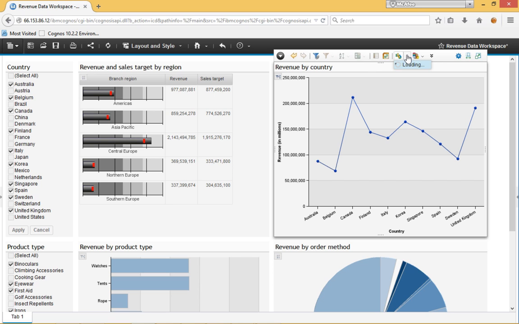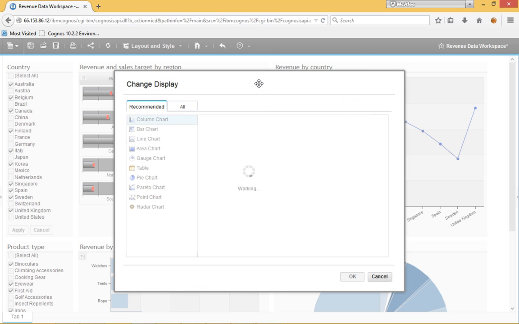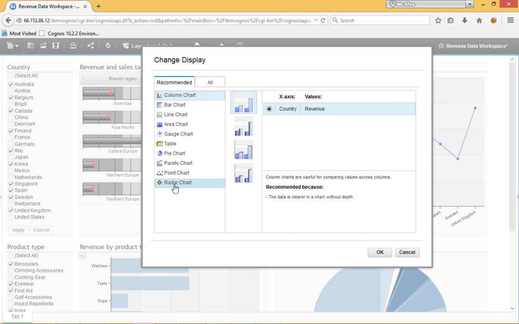But if you remember, there wasn't a recommended chart type for crosstab. Now, I can access it though. I can come down here and click on more. And what Cognos allows me to do is to come in and see all of the available chart types, all of the chart types that are available to me.